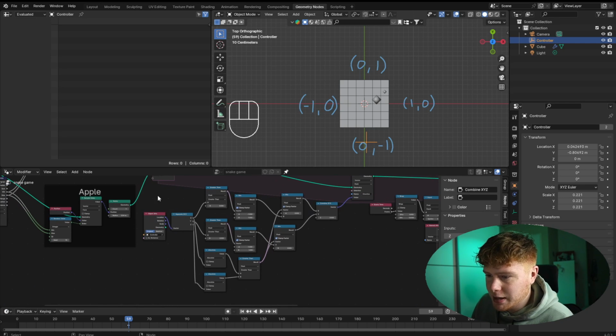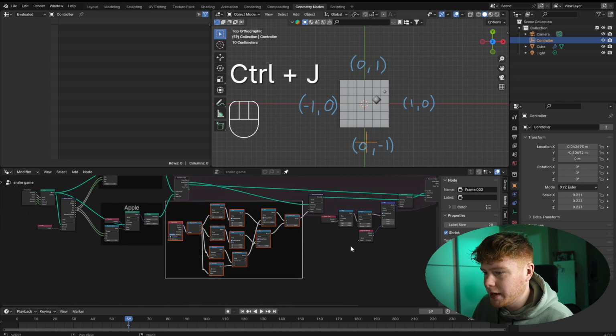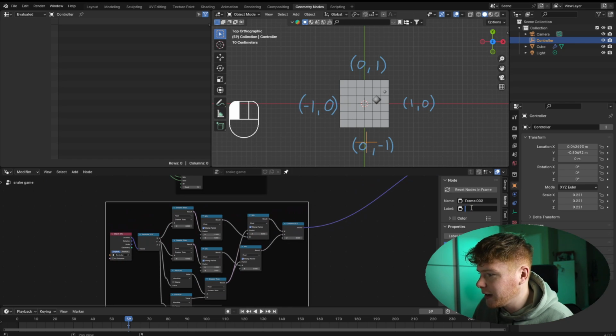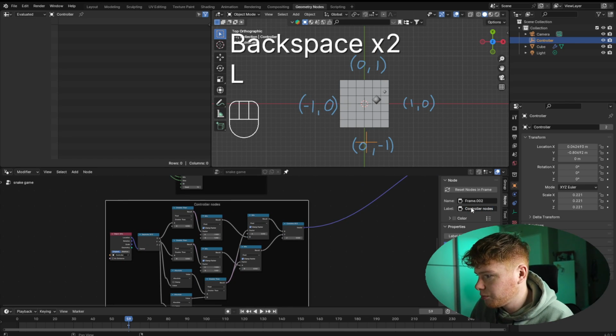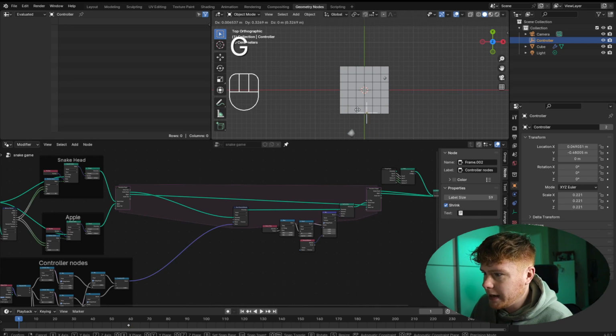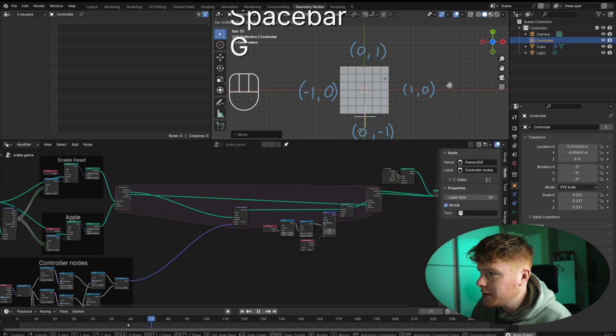And then let's also take this whole thing over here and press Ctrl J to make it a frame. And let's place that over here, and name this frame something like controller nodes. And let's make it bigger as well. And now if we start pressing play, you will see that it does kind of work.